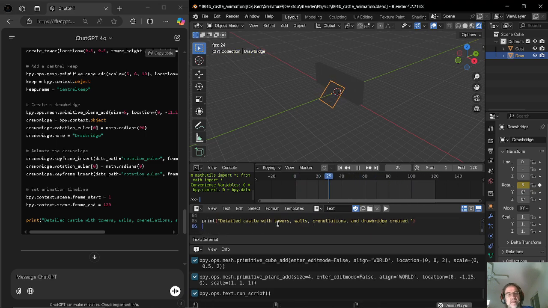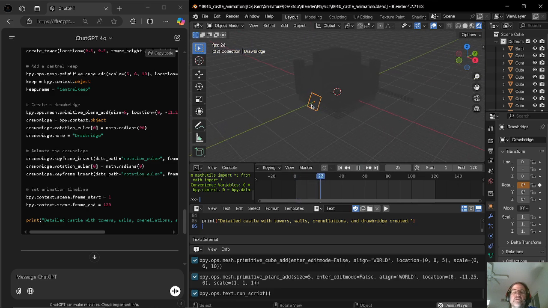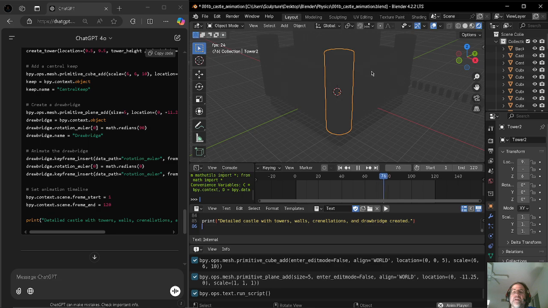Let's copy it and let's paste it. Yeah, it's 85 lines. I didn't think I actually got it. So let's stop this one. Let's run this code. And there you go. We get a little more elaborate castle, which is kind of fun. And let's see how the drawbridge functions through it. And we've got some pillars.